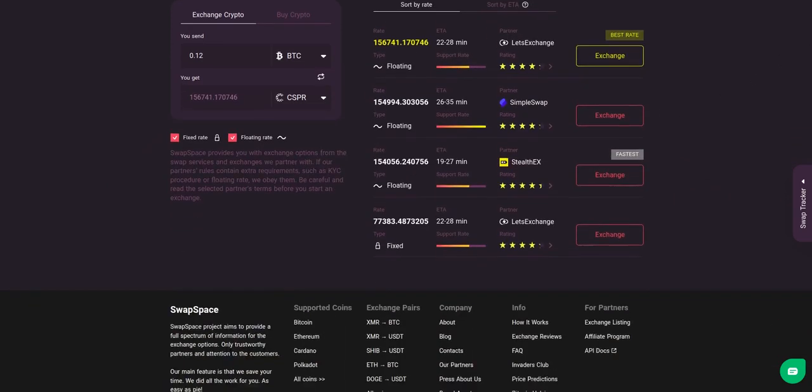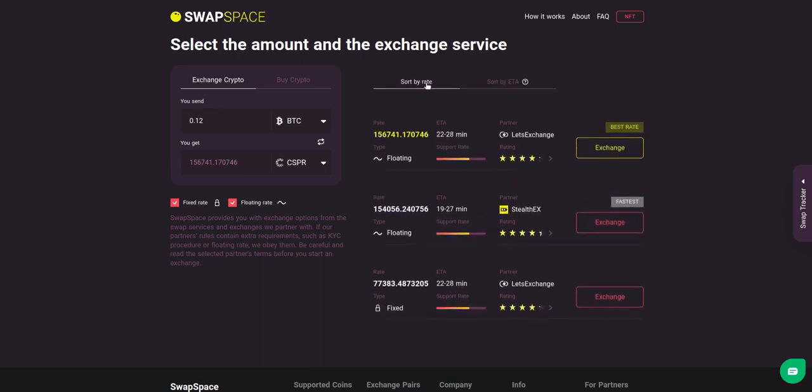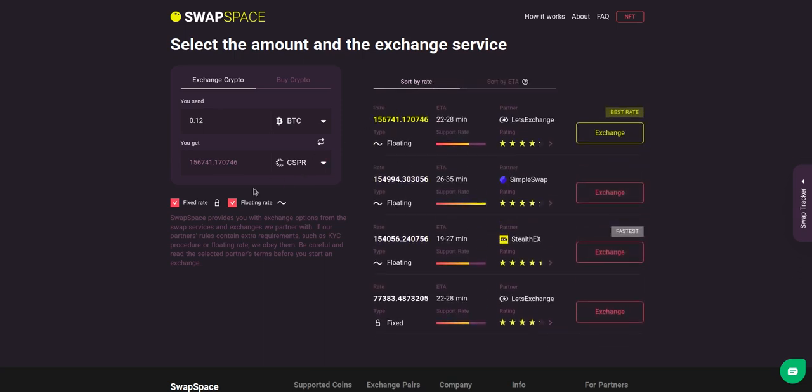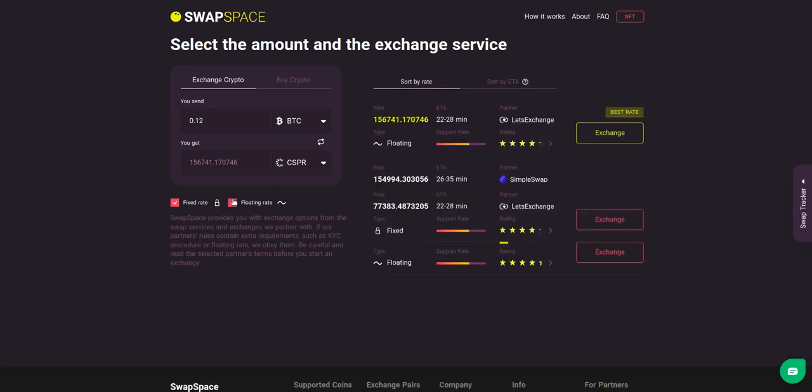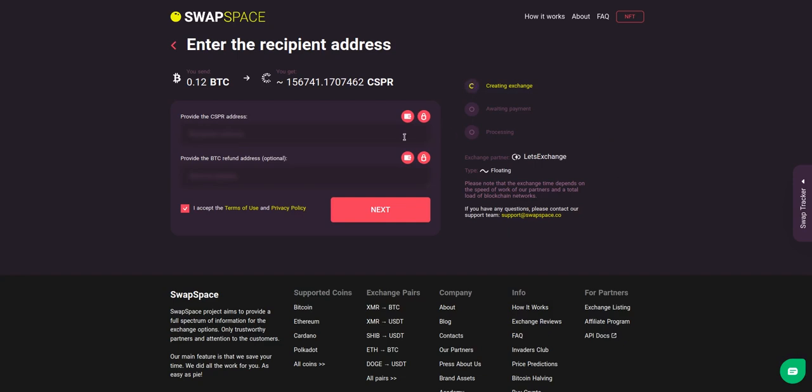Here you'll see the list of exchange services that provide the BTC to CSPR swaps. As an exchange aggregator, we strive to provide all important data about our partners. You may choose an offer based on the partner's rating, ETA, support rate, and of course the exchange rate. You can also toggle between fixed or floating rates. Choose the variant you like the most and click the exchange button. We will go for the best rate option.